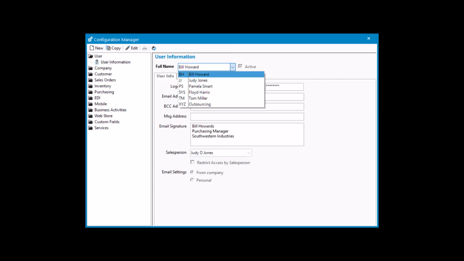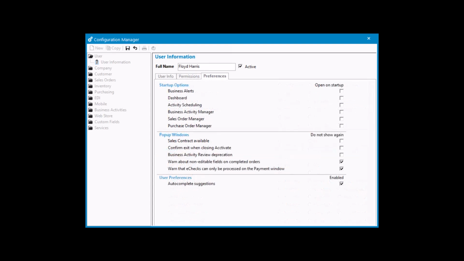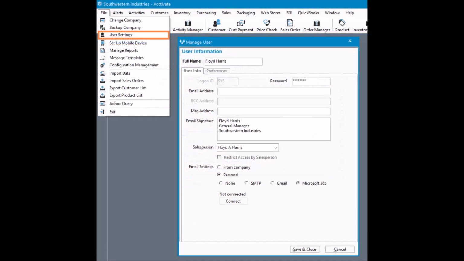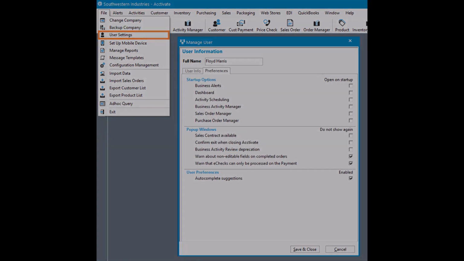User management has been made easier too. As always, system administrators have the ability to define granular permissions per user. However, version 14 makes it easier to give full access or restrict access to parts of the system with a single click. Version 14 also adds more control over user preferences. And what's even better, users now have the ability to manage their own user information. Using the User Settings window, users can change their password and set up their email. Also, users have control over their own user preferences.